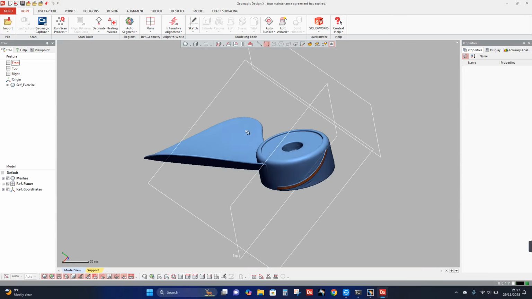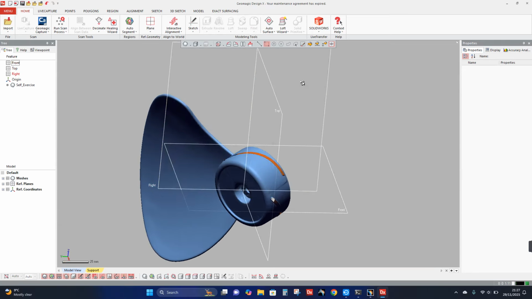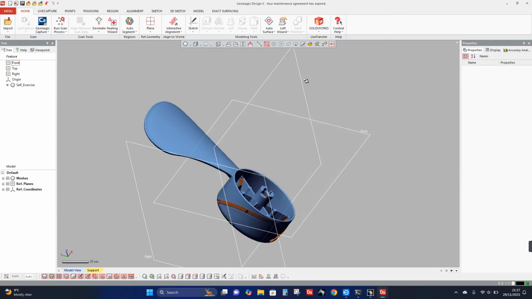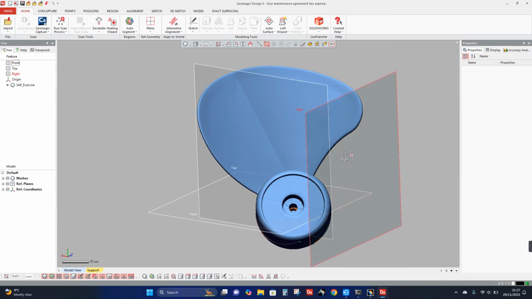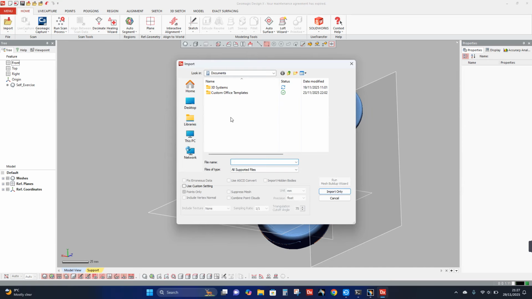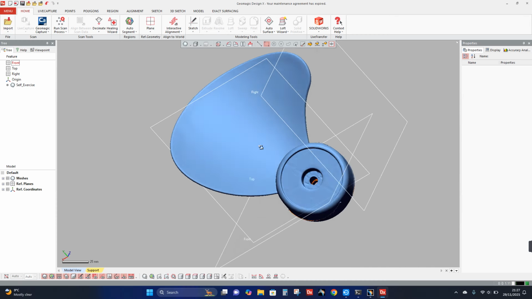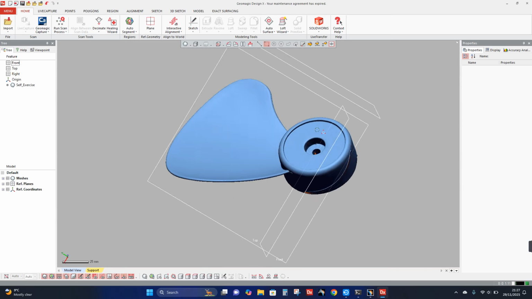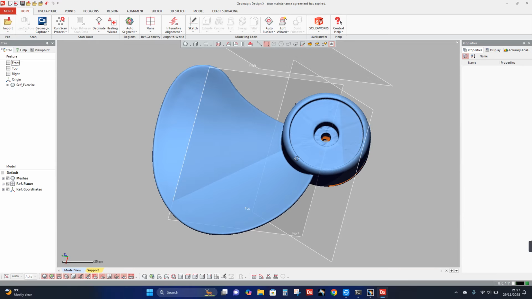In part 1, we will import the scan, create region groups, align the mesh, extract blade profiles, and generate the first blade surface. You can also import the scan raw data from import, or also you can drag it into Geomagic Design X. So this is our raw 3D scan data. We will work on it.